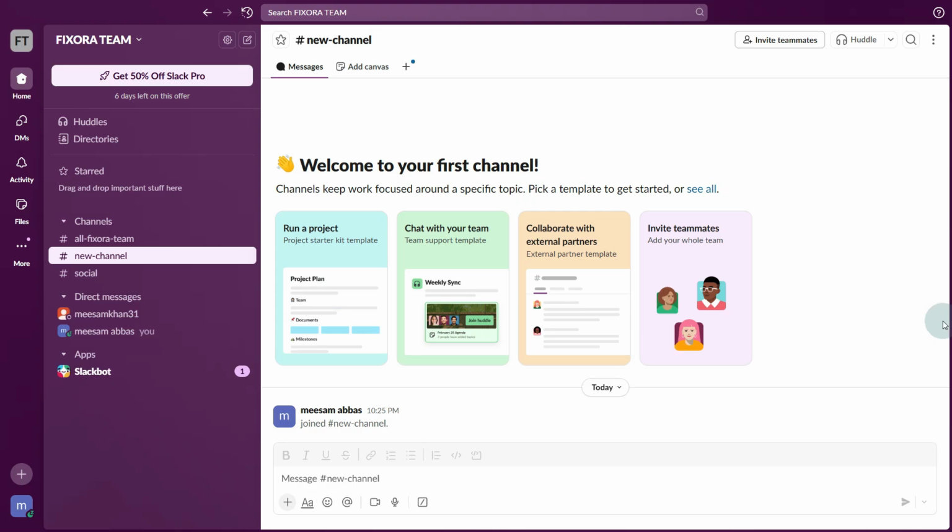First, head over to the Slack website and log into your account. Once you've signed in, you'll be taken to your main Slack dashboard. This is your central control hub for everything in Slack.